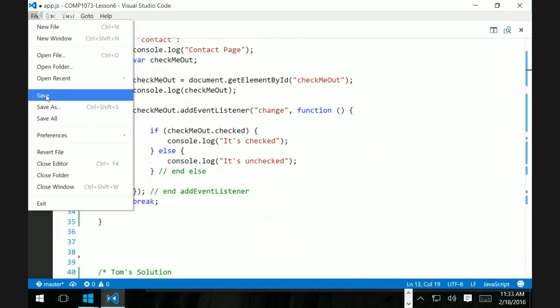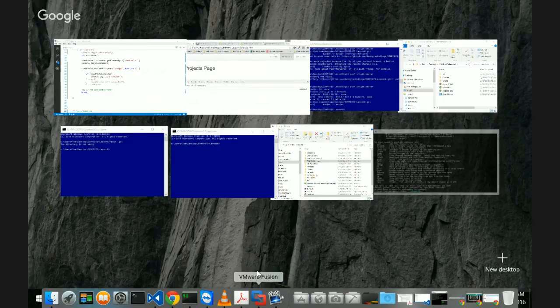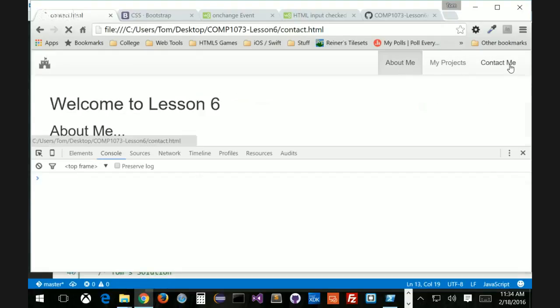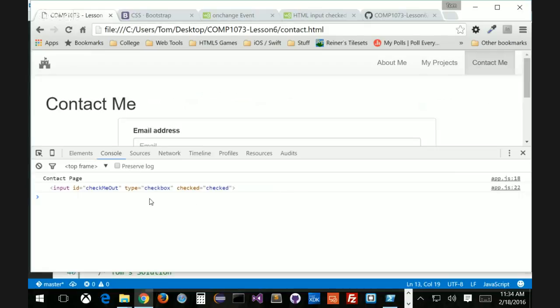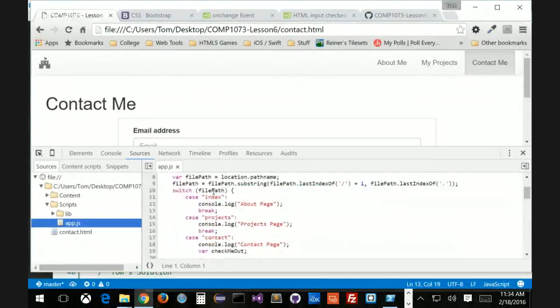So if I save the file, and if I go to my projects page and refresh, right? It's my projects page. So it's still working. My about page and my contact page work too, right? And if you want to check to see if I'm using Ari's source and not mine, you can always go into scripts, app.js, and see that there indeed the switch statement is there, right? So I know it's your stuff that we just wrote in and not mine.